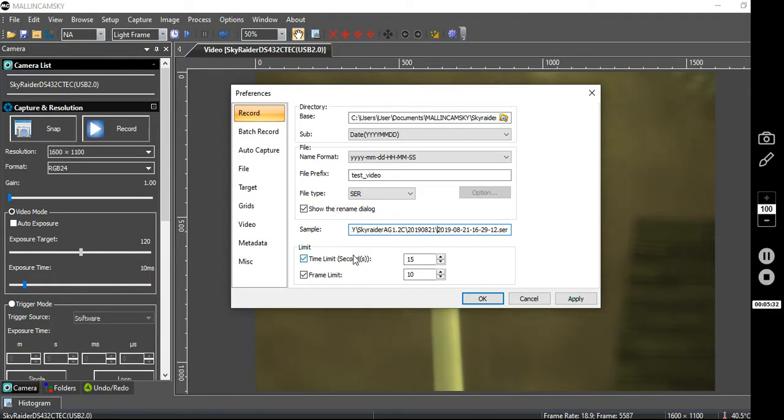Now when you're recording a video, you have two options. You can have it record and you can control when to stop, and to do that all you do is uncheck this, and when you record your video it will turn to a red stop sign. When you click on that, it will then stop your recording and save your video. But for demonstration purposes, I'm just going to have it do a 10-second video.